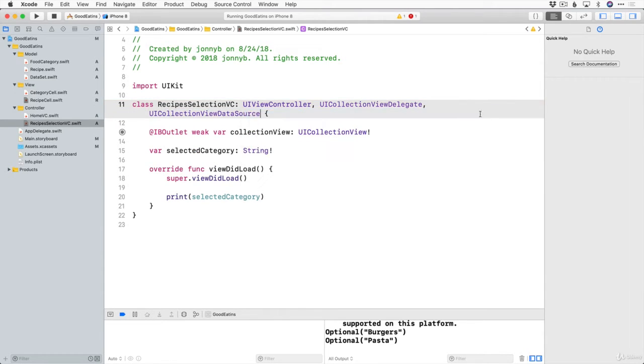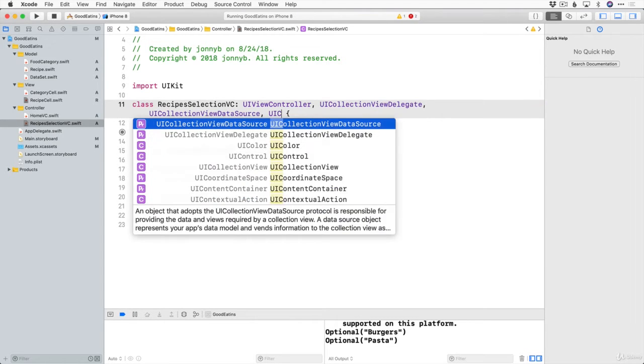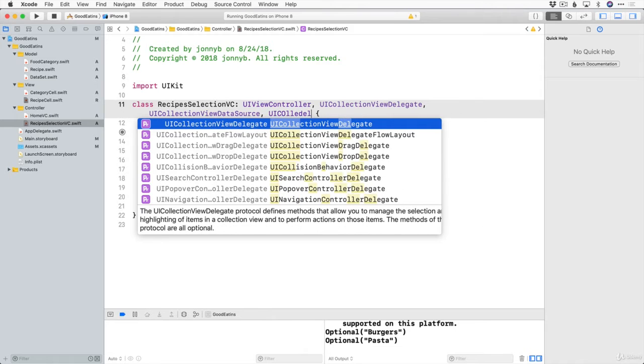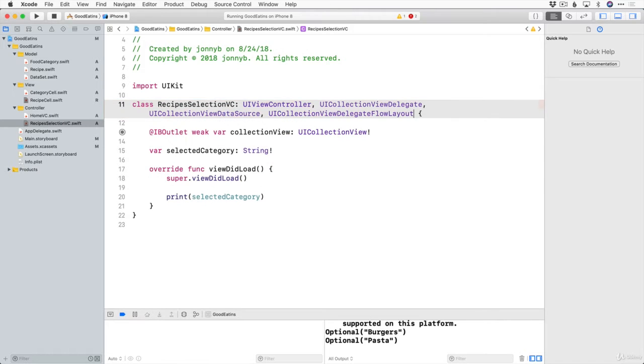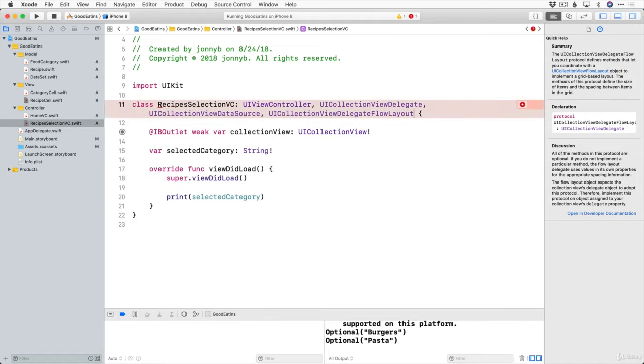All right, so we need the data source, and then we need one more, and that is the UI collection view delegate flow layout, okay? So UI collection view delegate flow layout. And this protocol defines methods that let you coordinate with a UI collection view flow layout object to implement a grid-based layout. The methods of this protocol define the size of items and the spacing between items in the grid, okay? So we are going to use this to set the size of our cells.